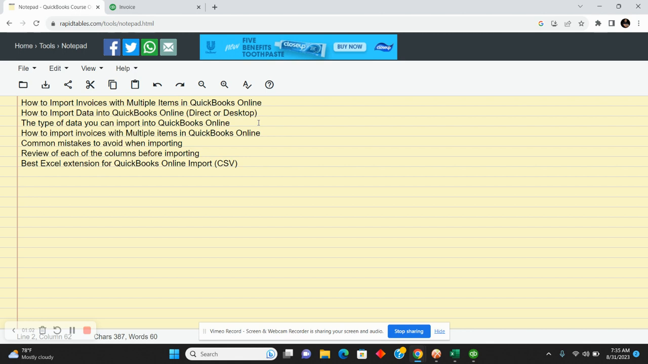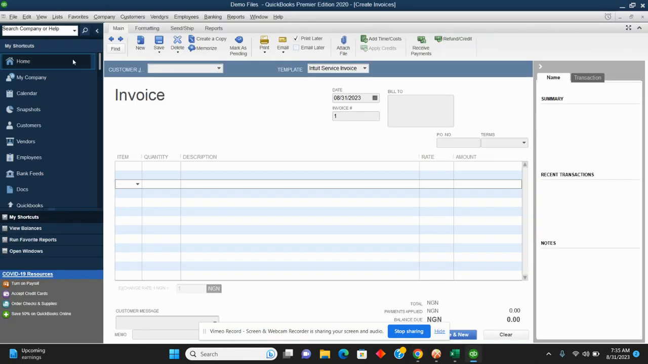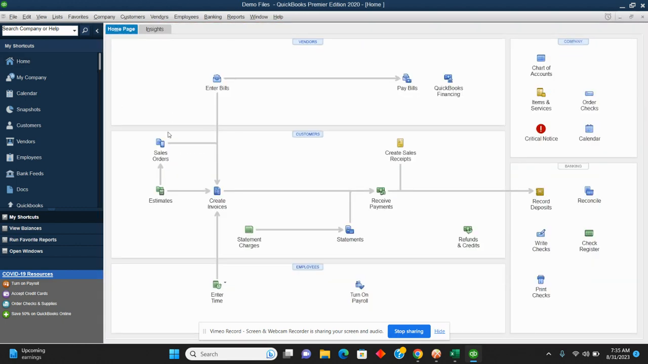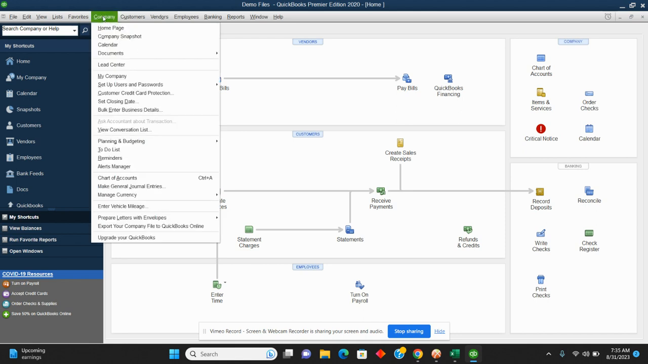If you're importing from QuickBooks desktop to QuickBooks Online, the first thing you need to do is launch your QuickBooks desktop and log into your company file. I assume that you already have all your company files set up right here. That means you've been using QuickBooks for a long time and then you want to migrate to online. This is how you do that. You go to Company on your QuickBooks desktop and then you see Export your company file to QuickBooks Online.